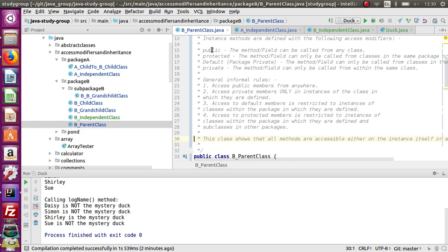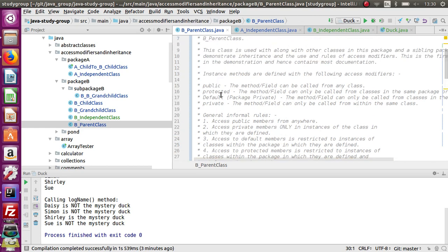The good thing about it is that public and private are really easy to understand. So for a public method, any other class anywhere can access it and run it anywhere. As long as they've got access to your class, they can access and call that method. So that's an easy one. Private is also easy. It's only ever accessible in the class in which it's defined.